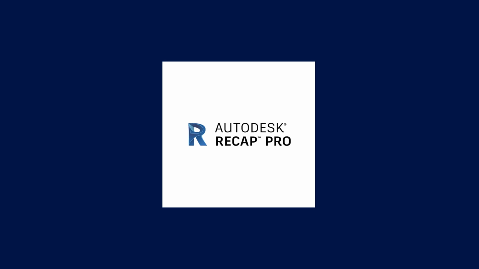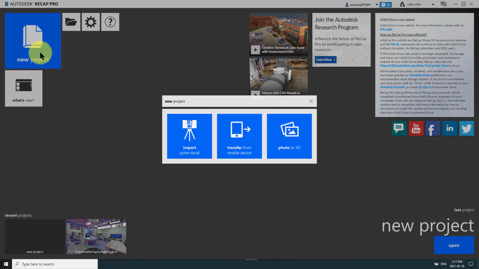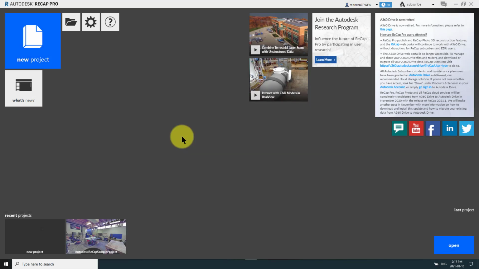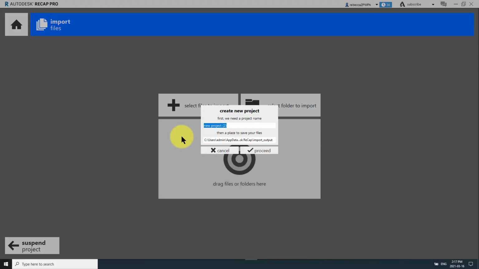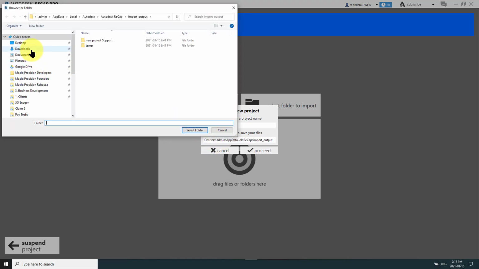All right, so now we're moving over to AutoDesk Recap. We're going to take that LAS file that I downloaded from Equator software, and we are going to convert it into a format that can be used in Civil 3D. So first, I am going to open up a new project and click on Import Point Cloud. Give my project a name. All right, just call it LiDAR Test and proceed. Choose a location for it.